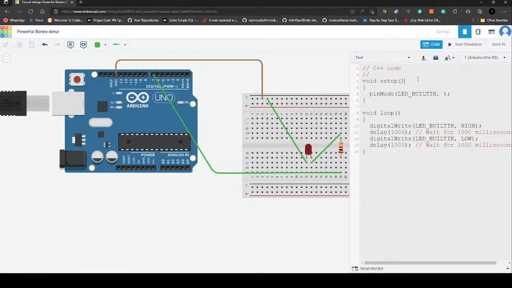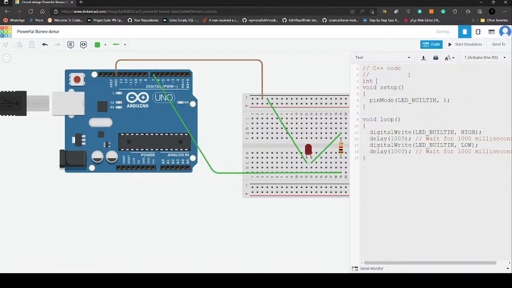First we'll define a pin. How to define a pin? We can write int, pin number, a user defined variable. Pin number equals the pin number which we have plugged the wire into, that is 7. Okay, now we need to figure out what this pin is used for. This pin is used for giving output.